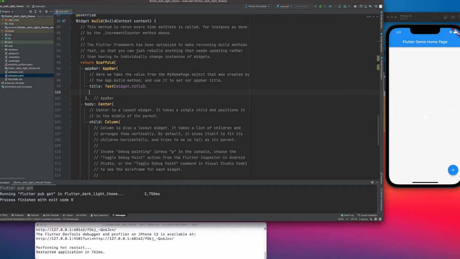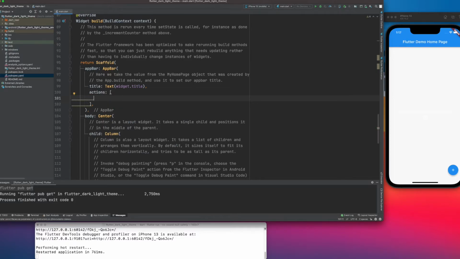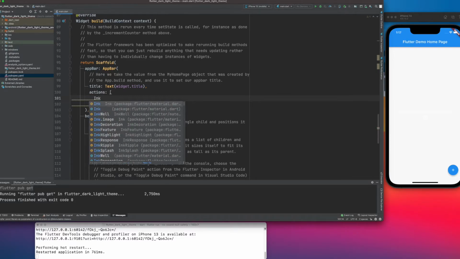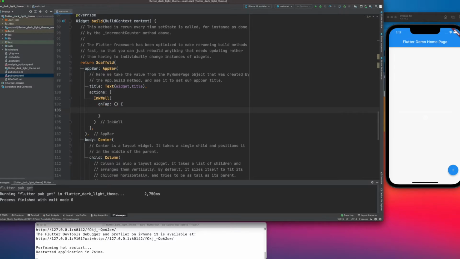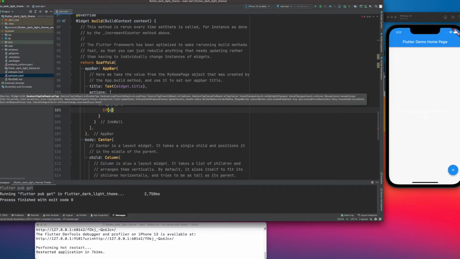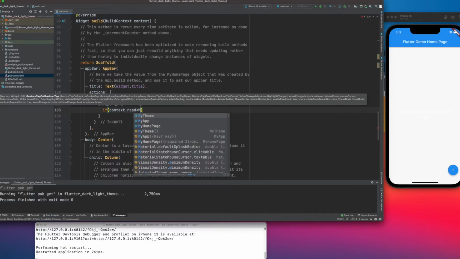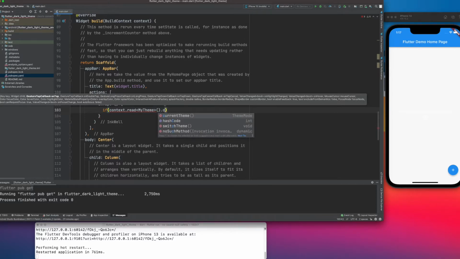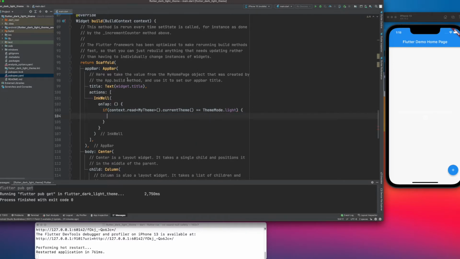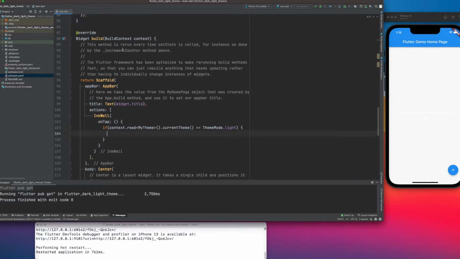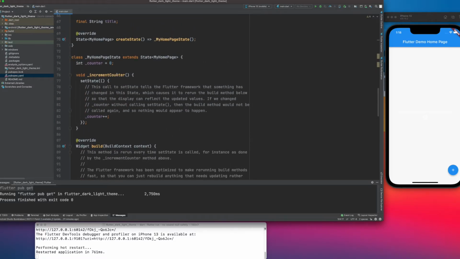We'll keep the title as it is, we'll use actions, and in the actions I'll create an InkWell, and then we'll create a thing called onTap. So once we do an onTap on that, if context, so as we know the context stores the value of my theme, so we read from my theme.currentTheme, and we match if it's theme.light, right? We basically need to create a controller also. So we must be having an init method. Let me create the init method.